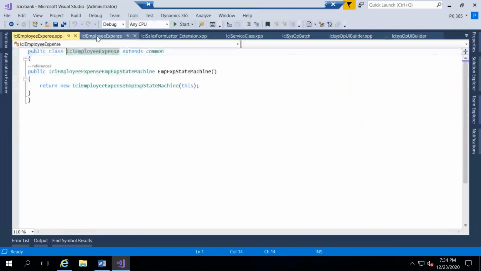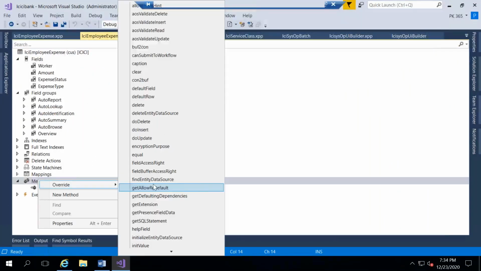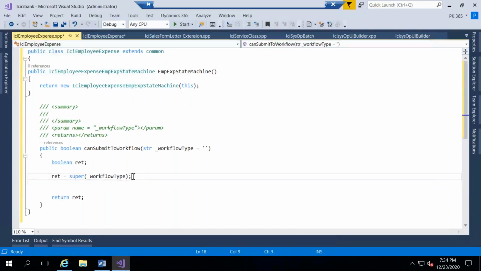Okay, let's write the methods as well. The first thing we need is a method called canSubmitToWorkflow. If this method returns true, then only you can submit to workflow, otherwise not. Currently, it doesn't matter whether you use super or not. Directly returning true would also be enough here.